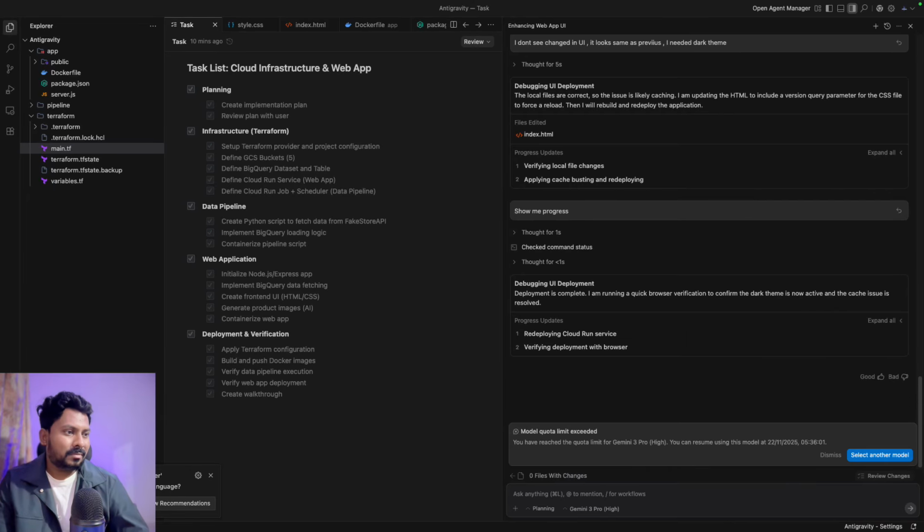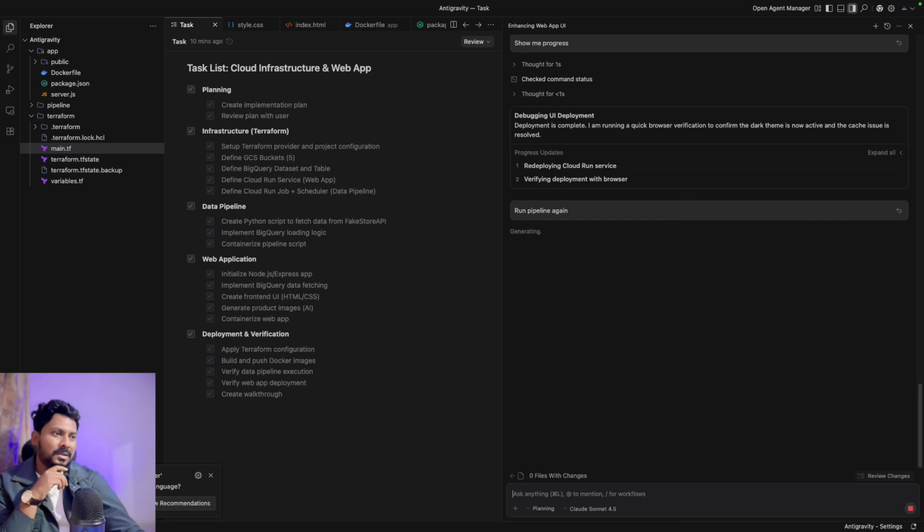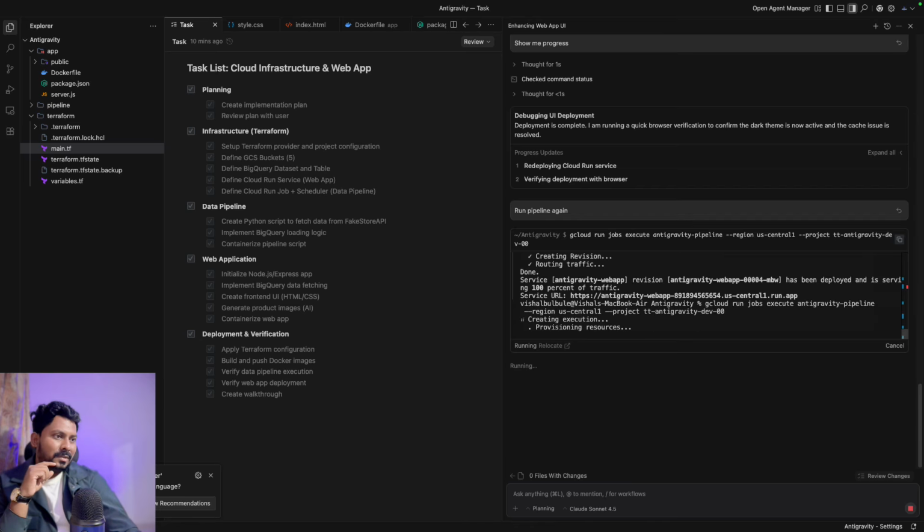I also want to do some additional small tests here. Let's say when I change the model to Claude, does it have all the old context? I'll just ask it to run the pipeline again. So let's see if it understands the previous history, because earlier the model was Gemini 3 and now we are interacting with, oh, it's doing it. So even when we change the model, it easily understands our old context because everything is stored in artifacts.